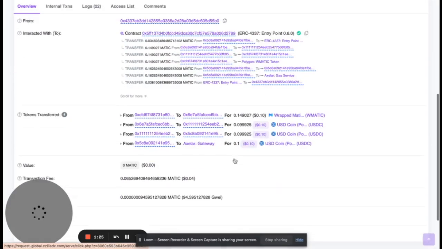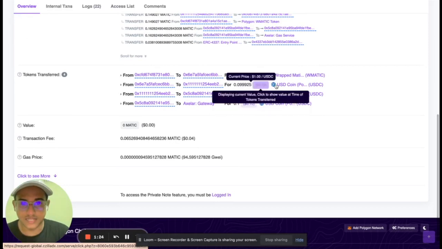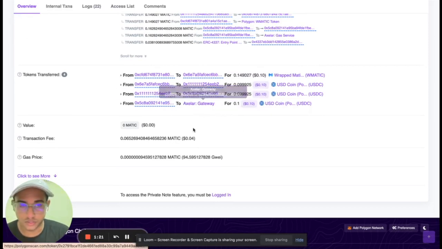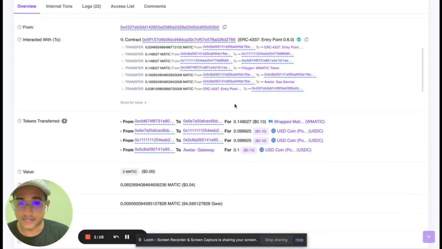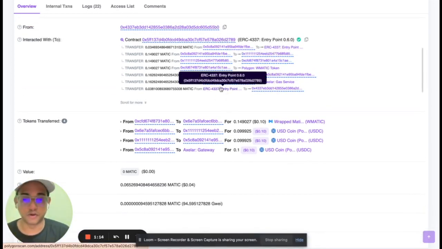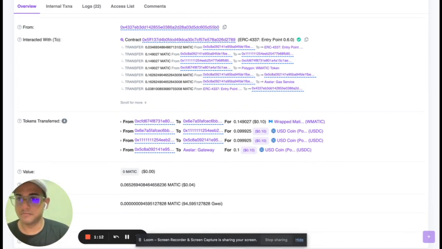Now we can see that these transactions have been executed, and okay, the last transaction was through the Axelar gateway, and there were contract interactions with the ERC-4337 contract as well. So yeah, that's it for the demo. Thank you so much.